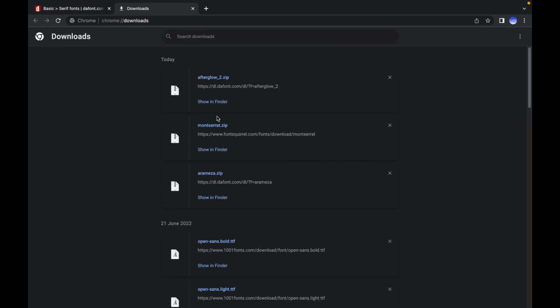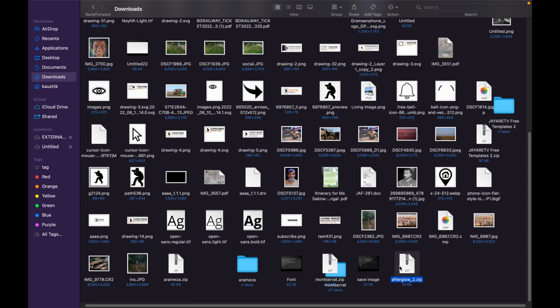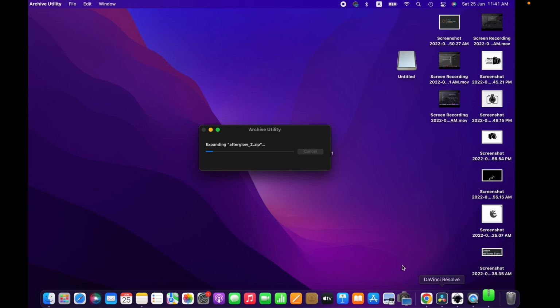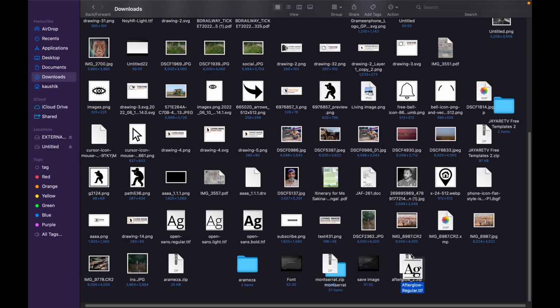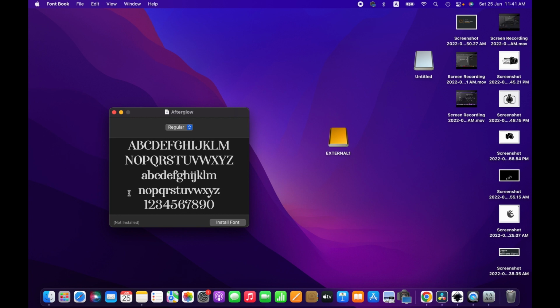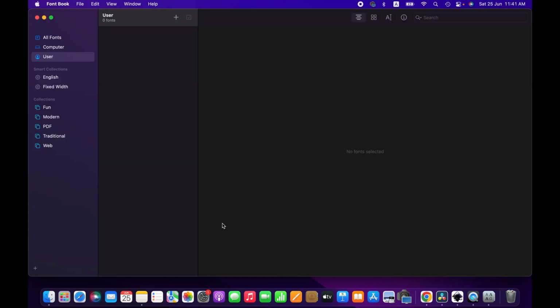And then open the file, unzip it by double clicking, and then click on this file and then install font.